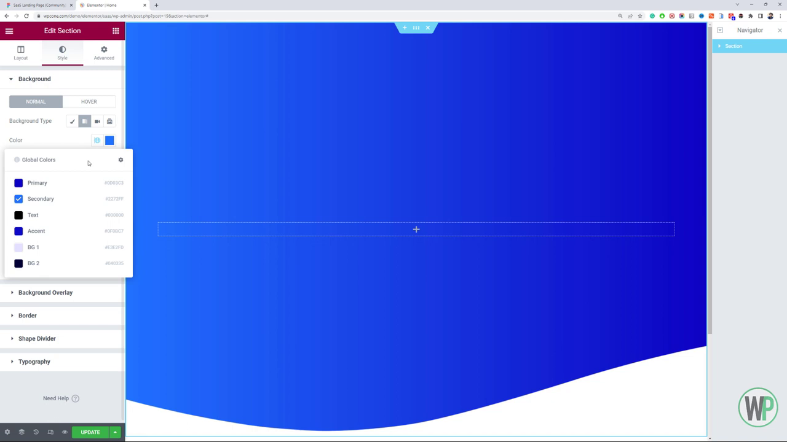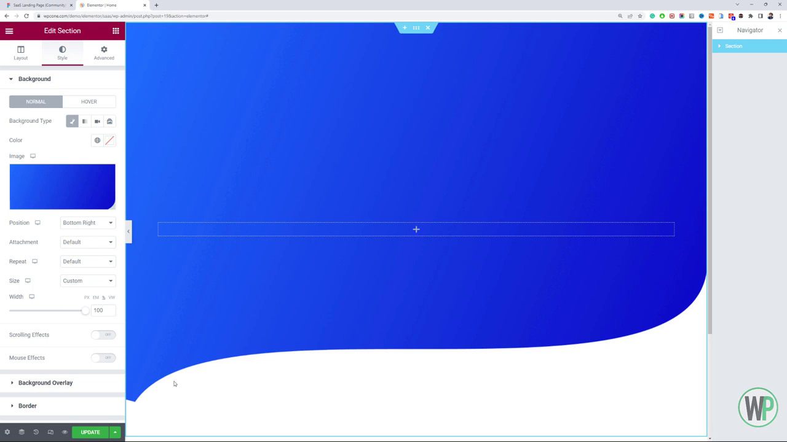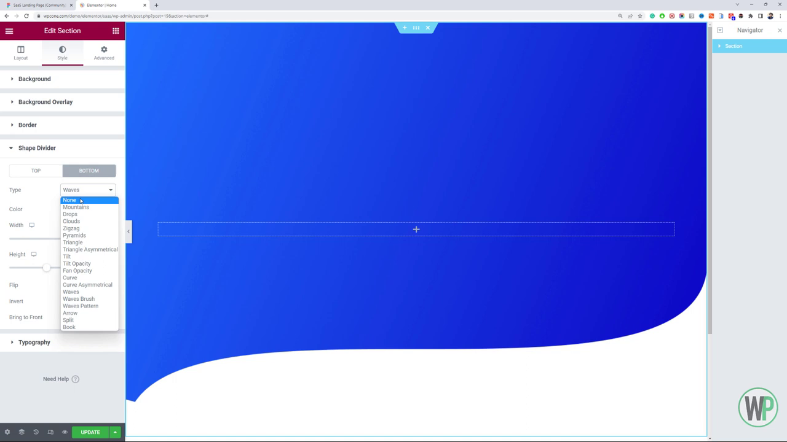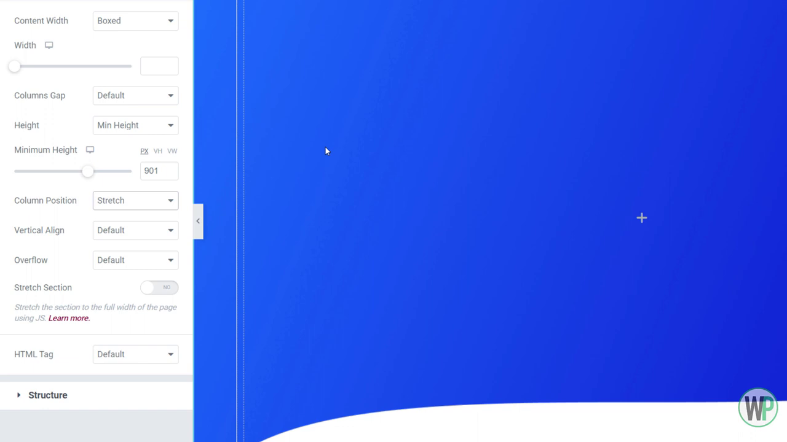Let me just remove these colors. Okay, so background image is fine. And for shape dividers, we'll have to turn them off with none. Okay. And now column position set to stretch, vertical align to top. And now we will use an inner section for the text and the form.